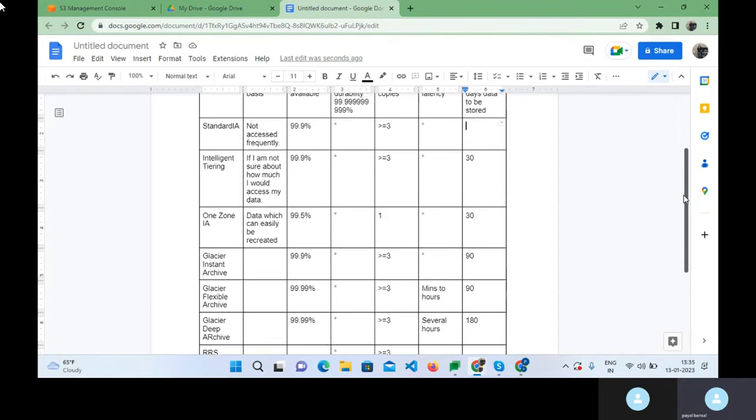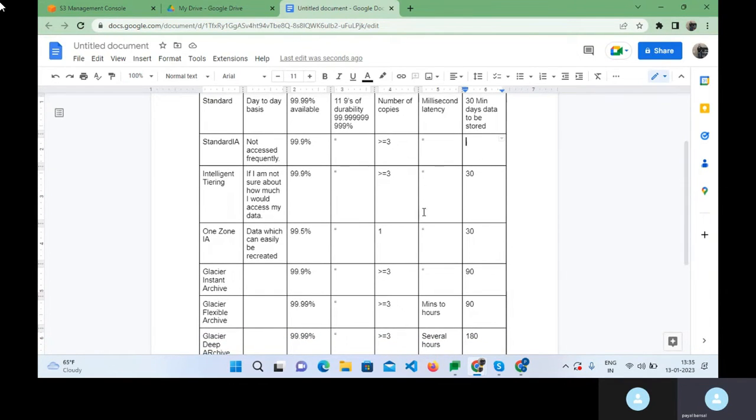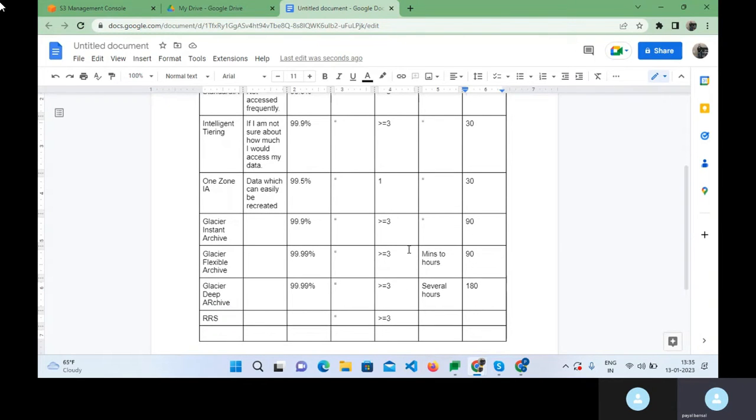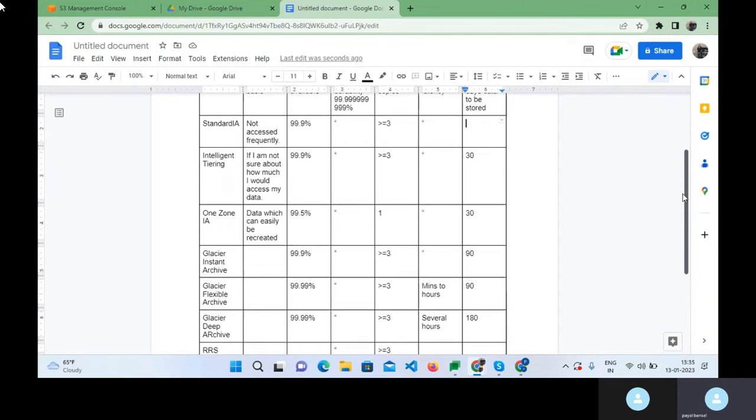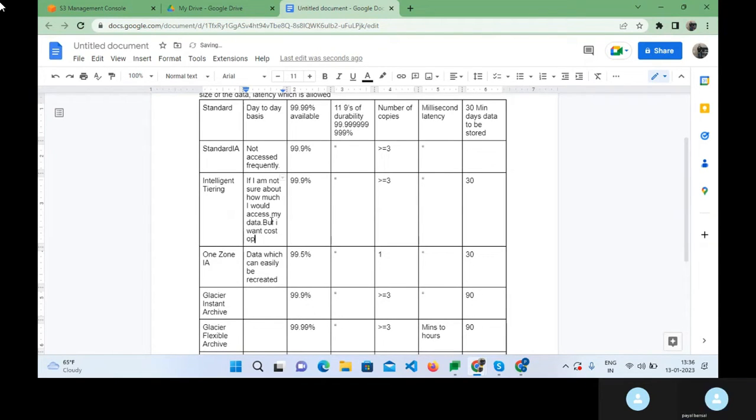But then there is the time to retrieve the data. Here you can see it is millisecond latency. It takes minimum minutes to hours to retrieve your data, and here it will take several hours. So if I'm not sure about how much I would be accessing my data, but I want it to be cost optimized, then I can set it on Intelligent-Tiering. It will monitor your usage, and based on it, it can move the data to Standard, to Standard IA, or to Glacier Instant Archive.